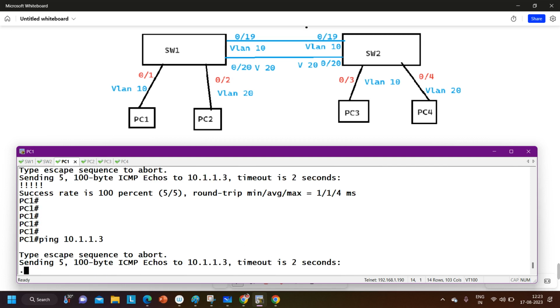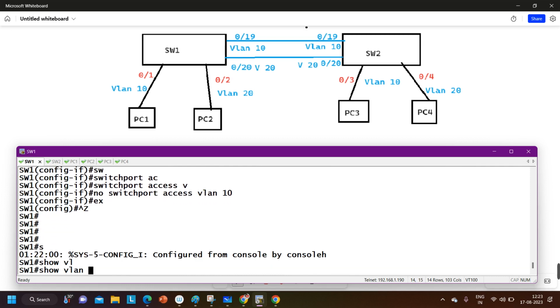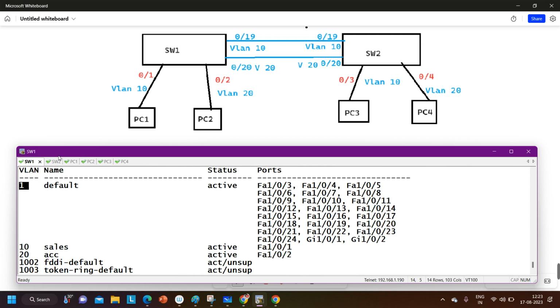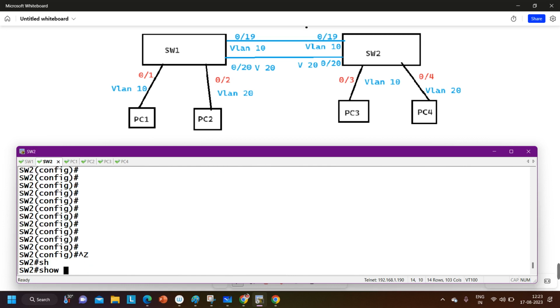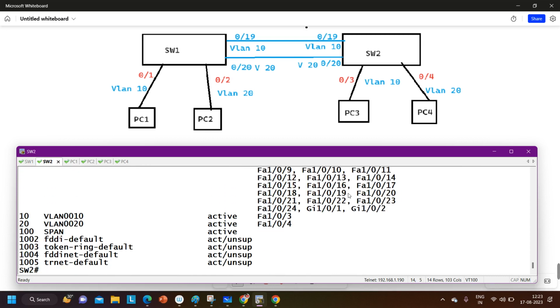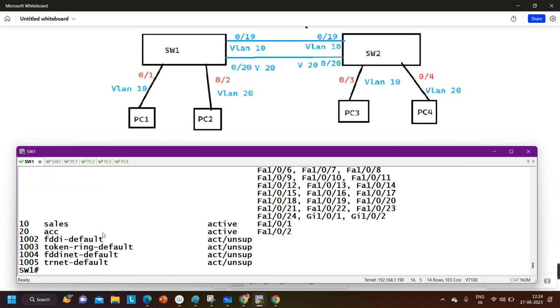PC1 is not able to ping PC3 now because between switch 1 and switch 2 I have only one link, and that link is a part of VLAN 1. How can we verify? By running the command show vlan brief. You can see 0/19 is a part of which VLAN? VLAN 1. And on switch number 2, show vlan brief, 0/19 is a part of VLAN 1. Now I am going to configure 0/19 as a trunk port.